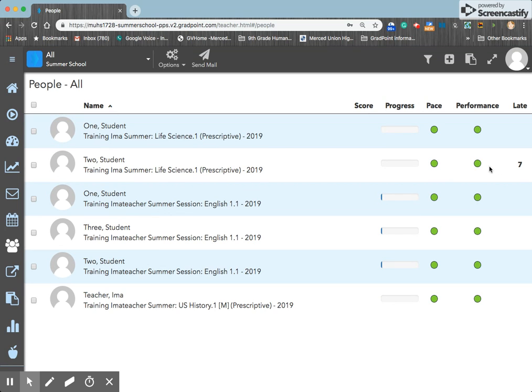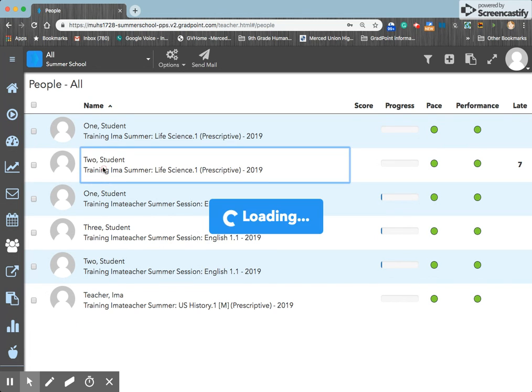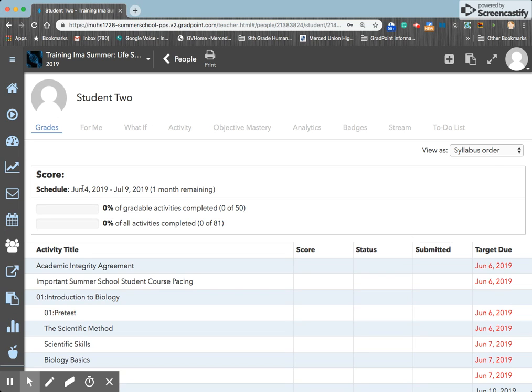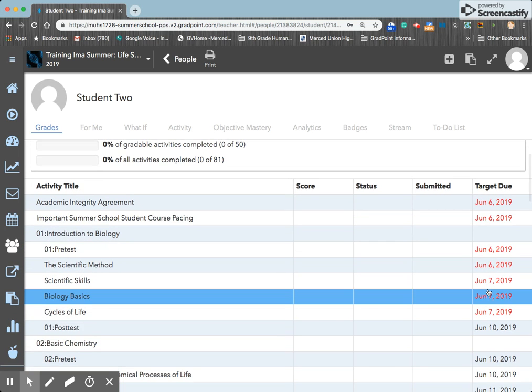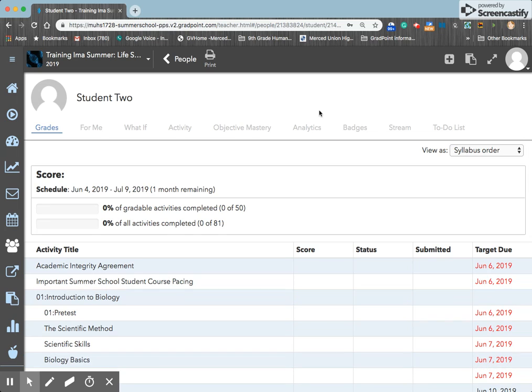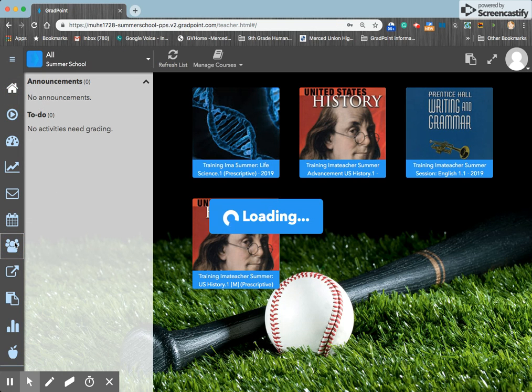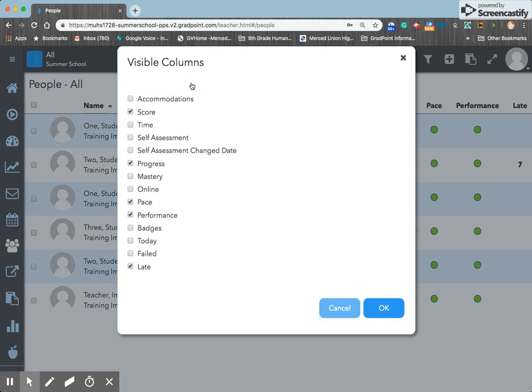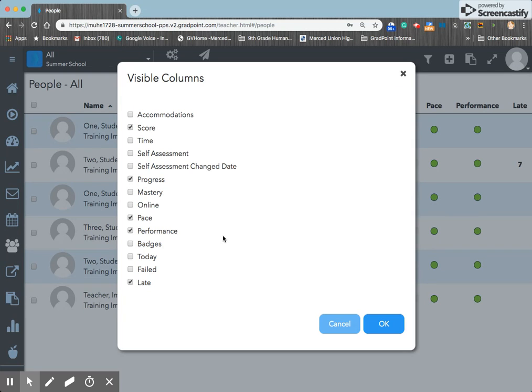It does look like student number 2 has 7 late assignments, so that's got me curious. I'm going to select that. And I can see that because this was a training student, I started this student back on June 4th, and these are the late assignments. So it just gives you a real quick snapshot of where your students are. I'm going to go back home and go back to that People tab. Again, I grouped it by course, and I edited the visible columns that I found to be most efficient for looking at student work.